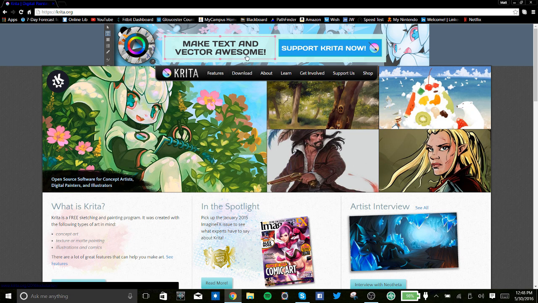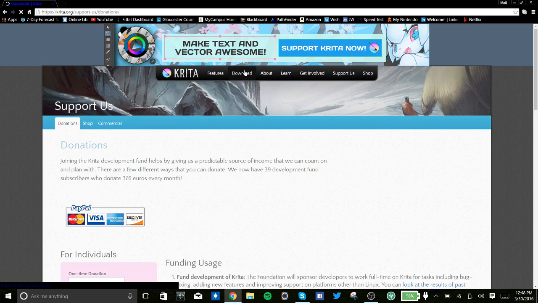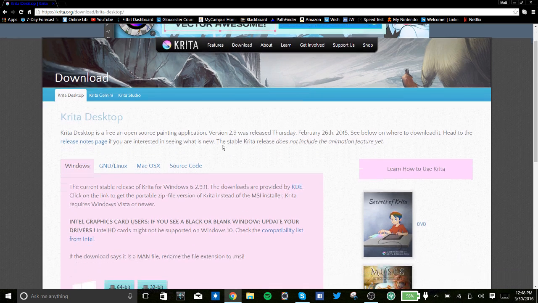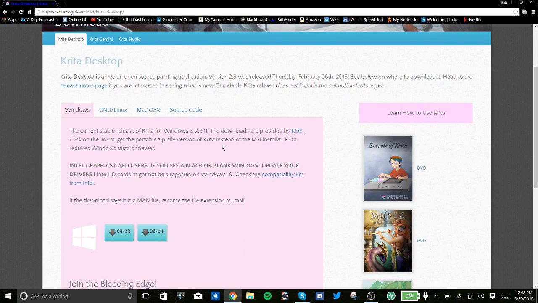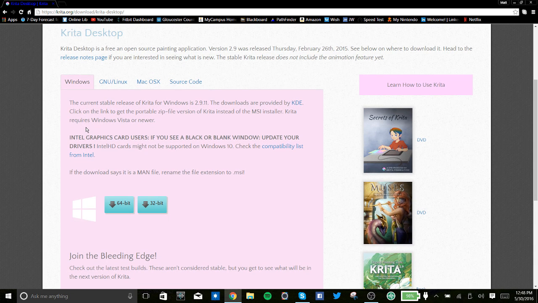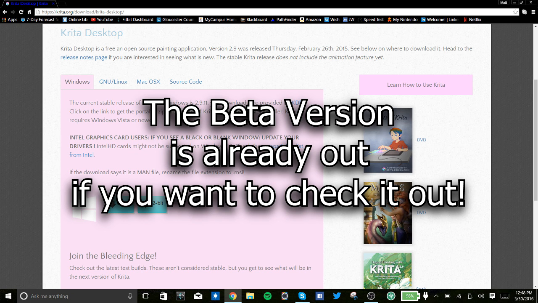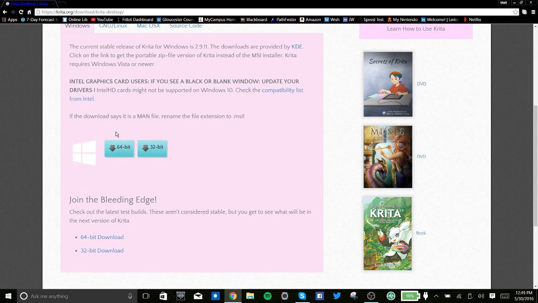So now to our download step here. So what you want to do is on the home page, or actually on any page, you can go to this tab called Download. And you can see that there's different options for downloading the program. In this case, I'm a Windows user, so this tells you the directions to download the program. Right now, Krita is in version 2.9.11. Krita is soon to have version 3, so I'm really excited for that. So there's two different options to download here. There's a 64-bit version and a 32-bit version.